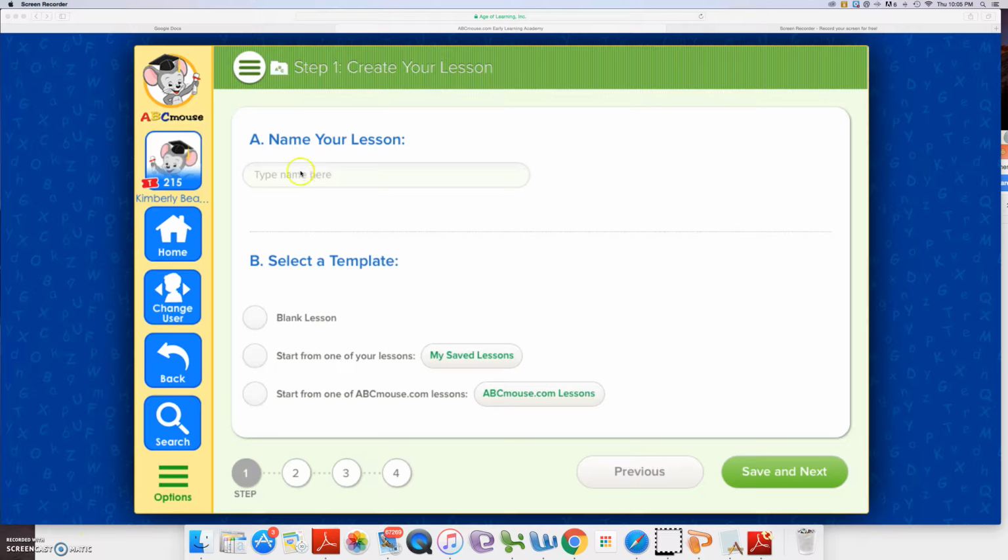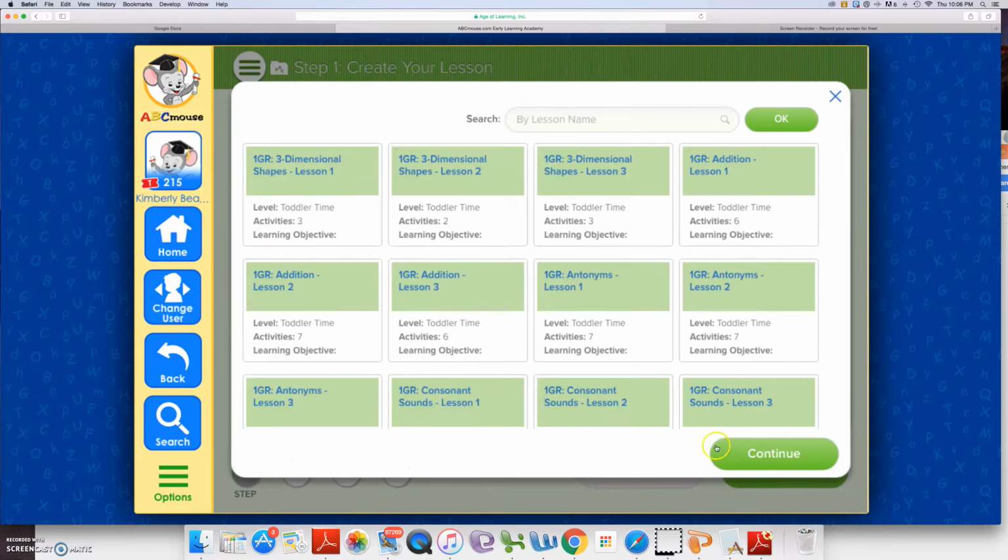Now I can create something and choose activities individually myself, but they have a great resource library. So let's say that I want to create a lesson for level 3, reading letter A. Okay, so that's what I'm going to save it as and title it. I'm going to actually look through their library and select one from here. So let's go reading letter A.